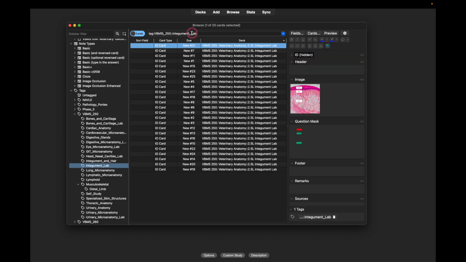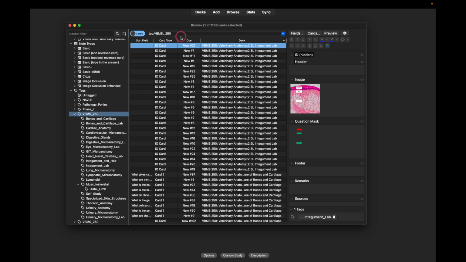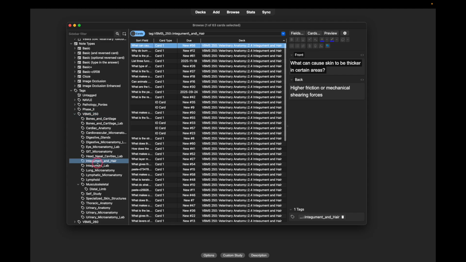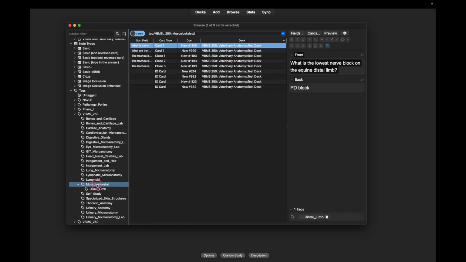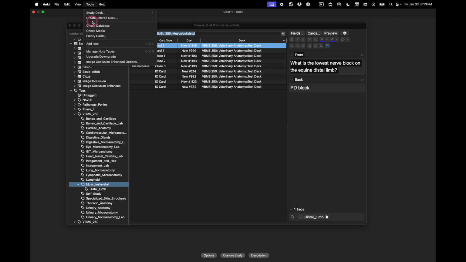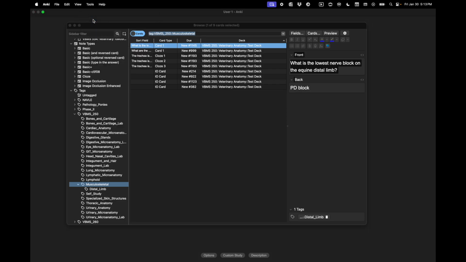So if I change it, you can see that it changes, and I can choose whatever tag or whatever deck that I like, and I can do it as high up on the hierarchy as I want. So I could choose all of anatomy, I could choose one particular lecture, or I could choose one particular unit. So for the sake of this demo, we'll just do this unit tag. And what you want to do is copy this information here, and then you go back to your main Anki and you go up to Tools and you click Create Filtered Deck.